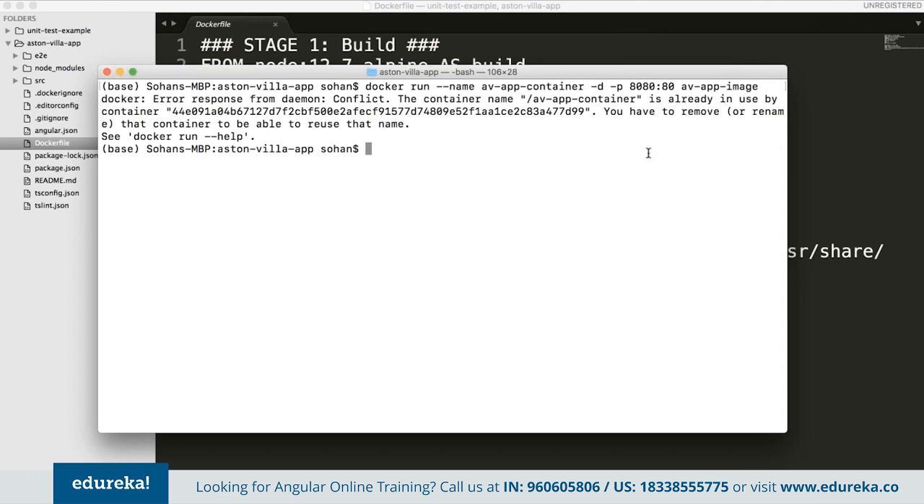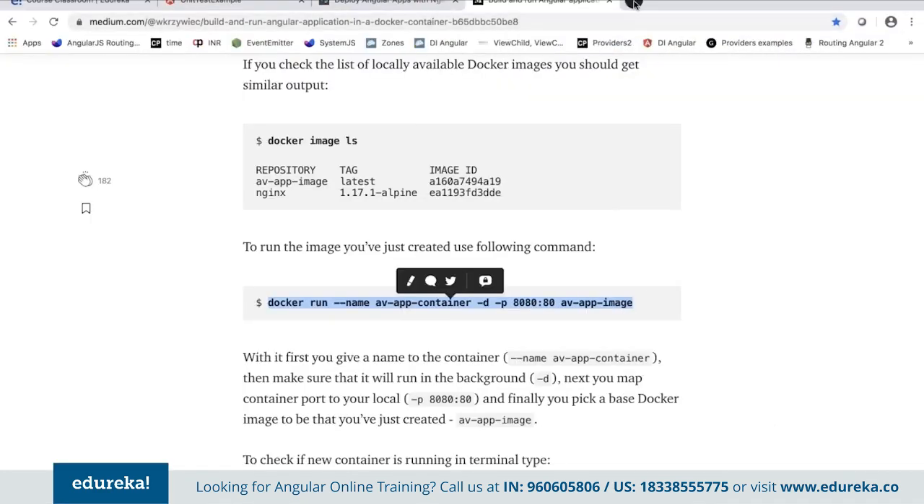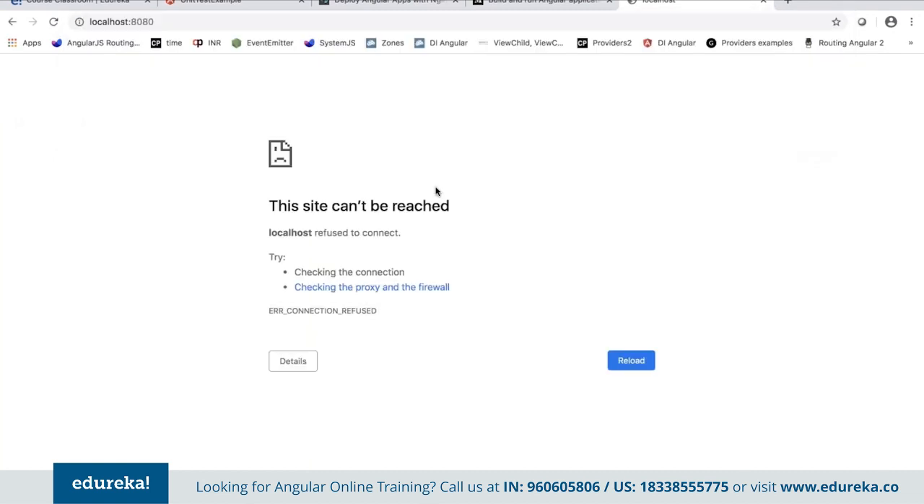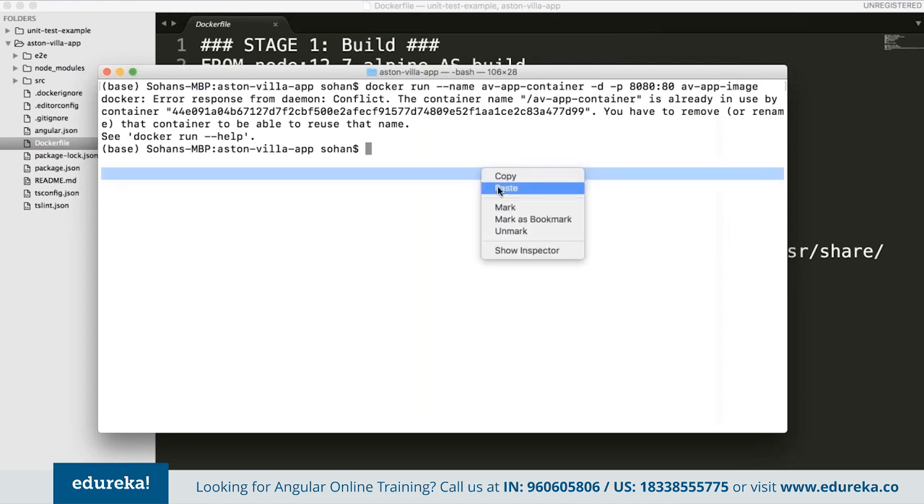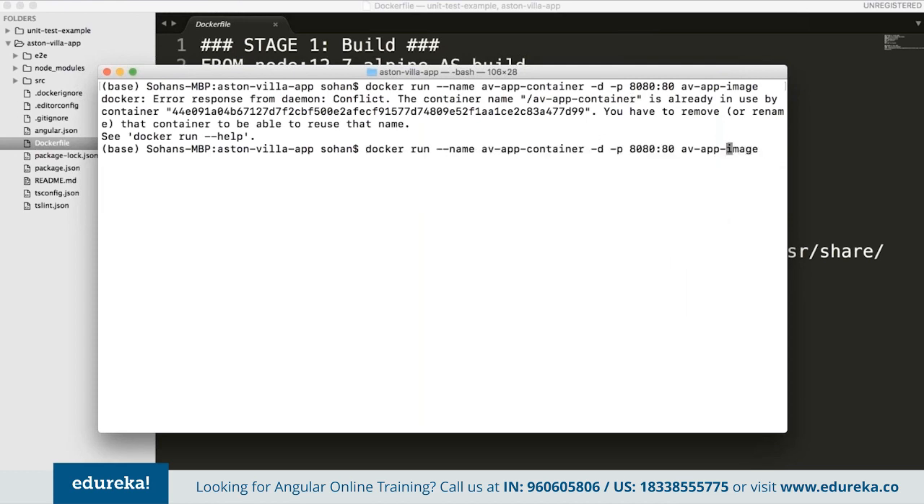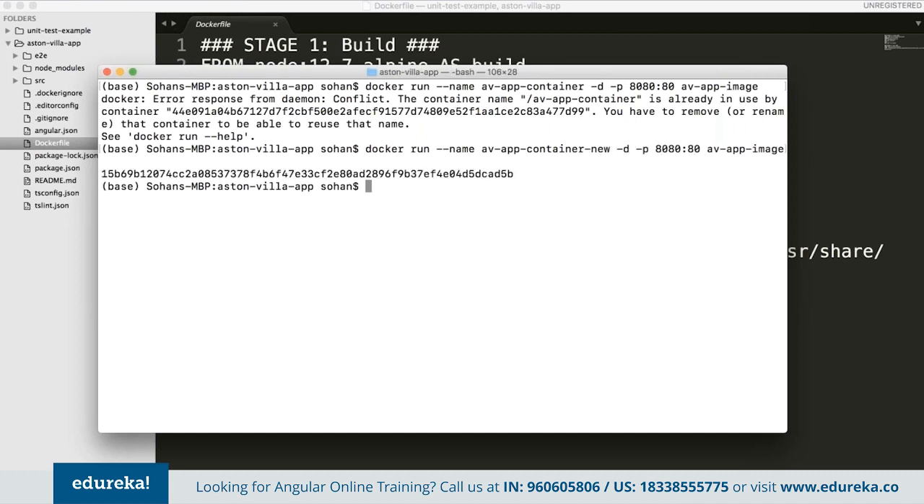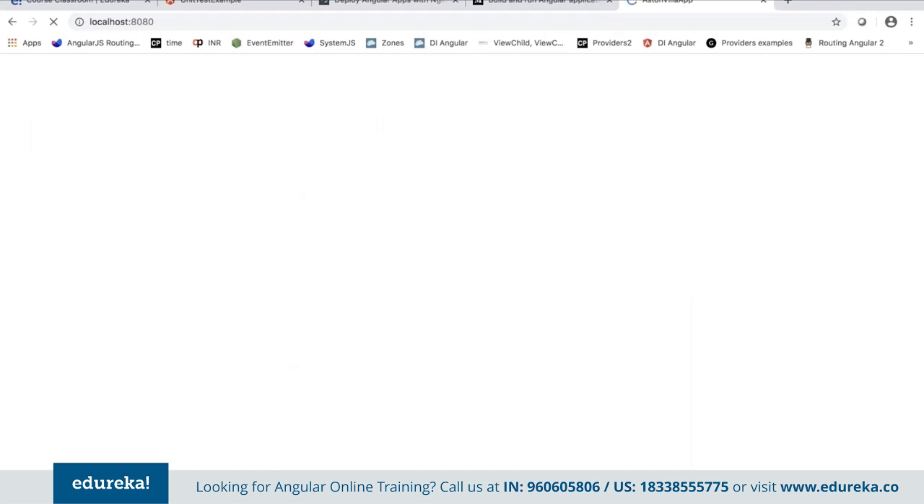You created the container, right? Docker run and so on. Now your application is ready. That says there is already some application in use. I have created it earlier. So once this step is executed on your machine, if you go to localhost 8080, it's not coming up. So I have to remove the application first. The av-app-container is already there. Why don't we change the name? av-app-container-new. Let's see. Done.